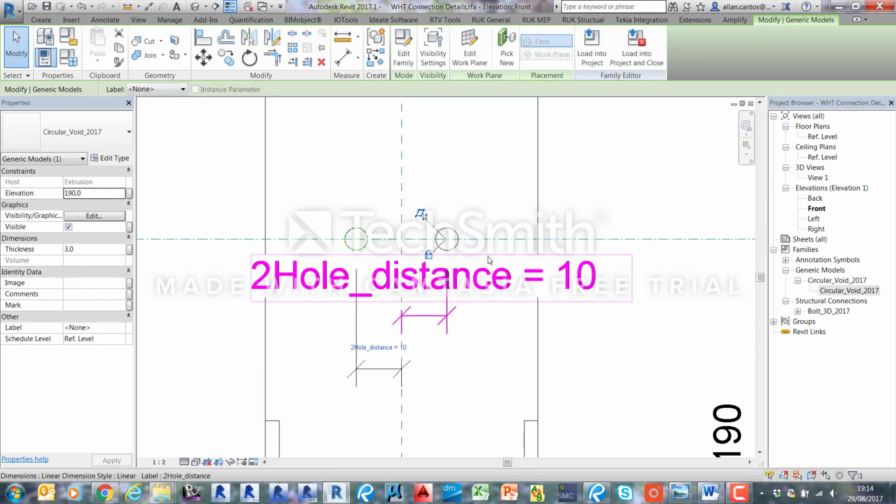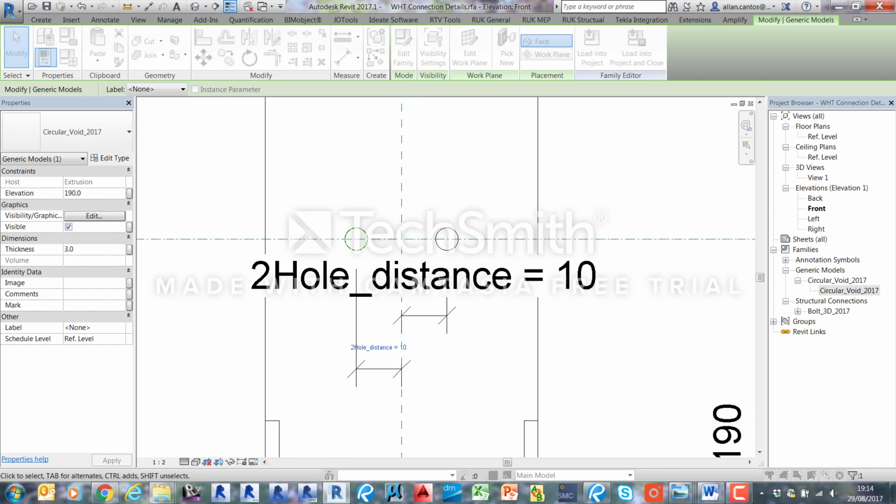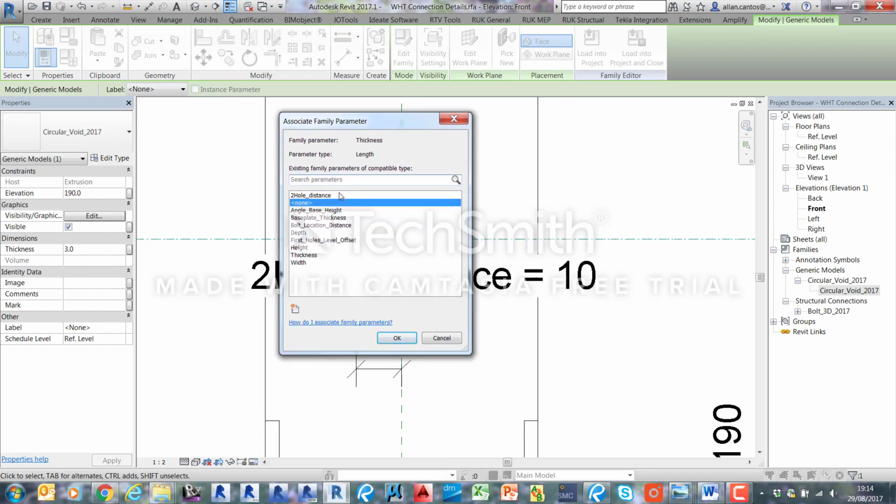Next, highlight that circular void and let's assign a parameter for the thickness, which is also equal to the flange plate thickness, which is also thickness.